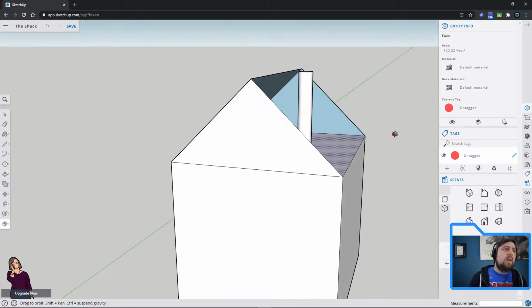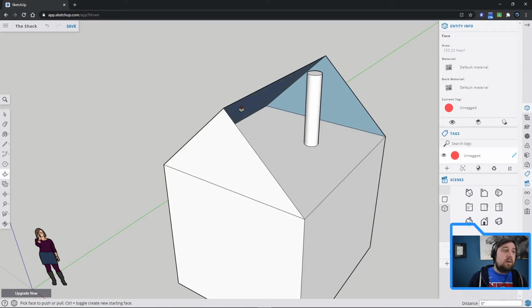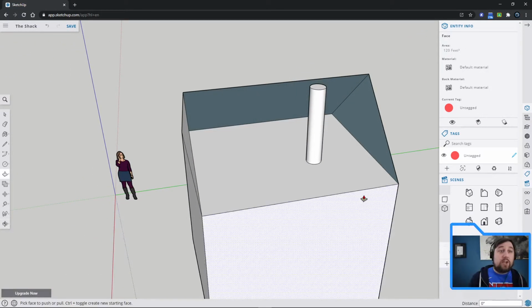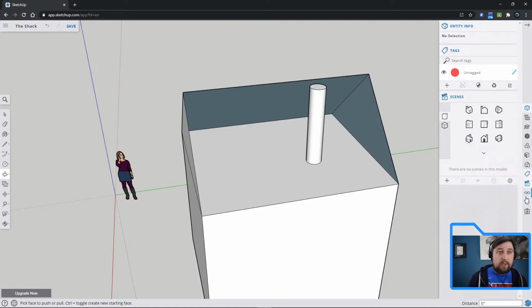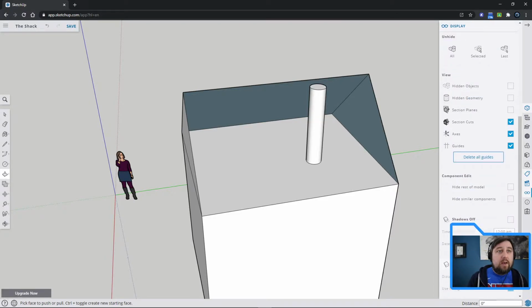Yeah. All right, so how do we get back our side of the house, side of the shack, I should say? We want to unhide it. How do we do that? We have nothing to click. Over here on the right side, you got these eyeglasses display. Comes up a bunch of different things.